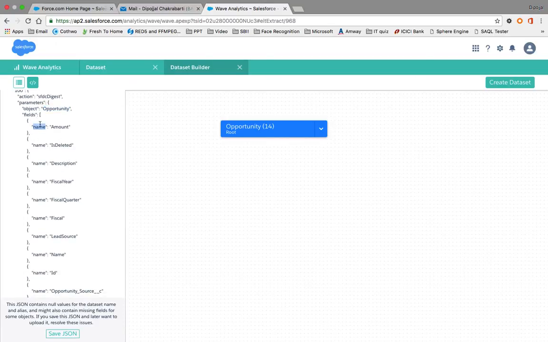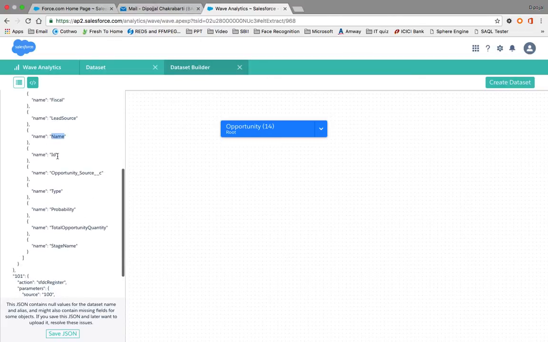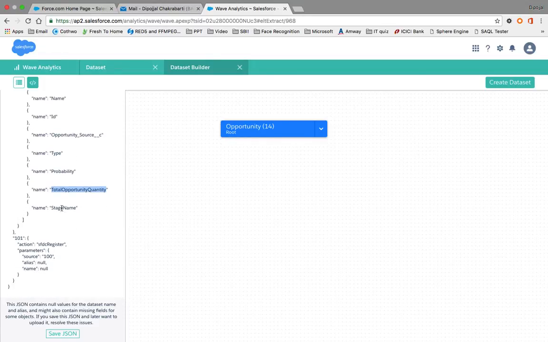See, fields and name, amount, name is deleted, name description, name fiscal year, name fiscal quarter, name fiscal, name lead source, name. Okay, so here we specify that the name of this field is ID. We specify that the name of the field is opportunity source__c. The name of the field is type. Okay, the name of the field is probability. Okay, the name of the field is total opportunity quantity. Okay, and then the name of the field is stage name.